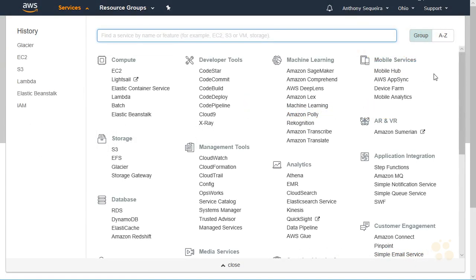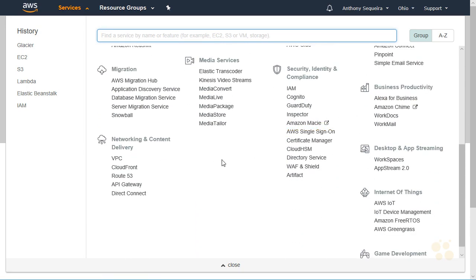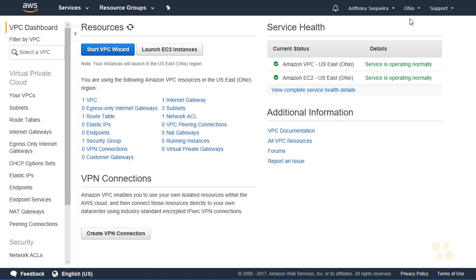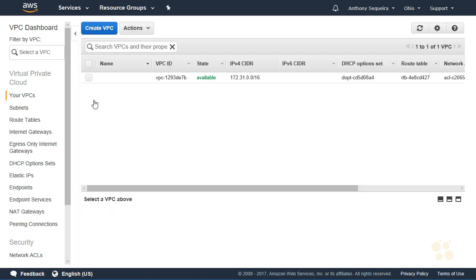When you create your root account in Amazon Web Services, they do something for you that's pretty clever. They build you a network. If we come in here to the list of services and you go under networking and content delivery, notice the very first entry is VPC. This is your virtual private cloud, and they build one for you. So here I am in the Ohio region, and you can see that I have one virtual private cloud.